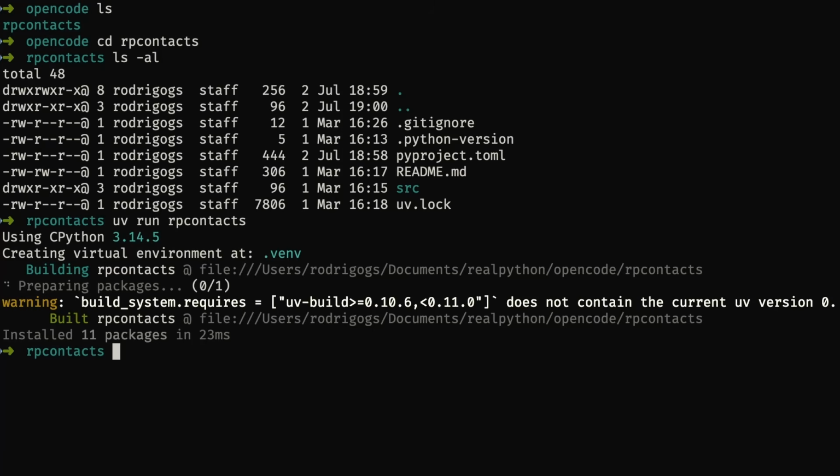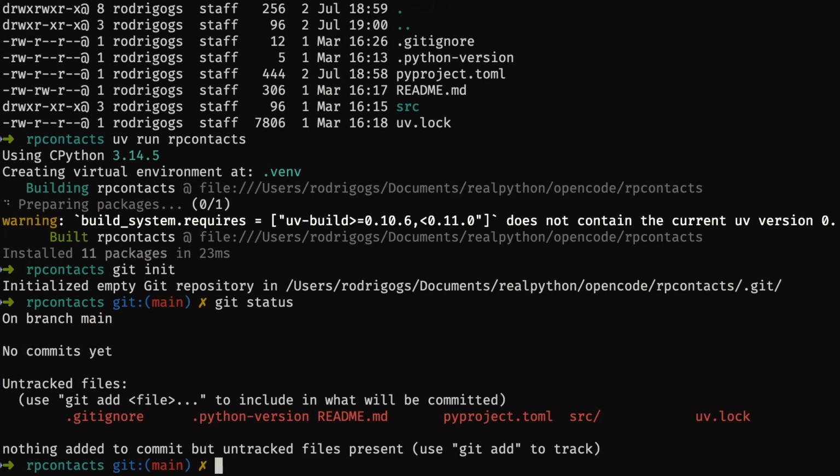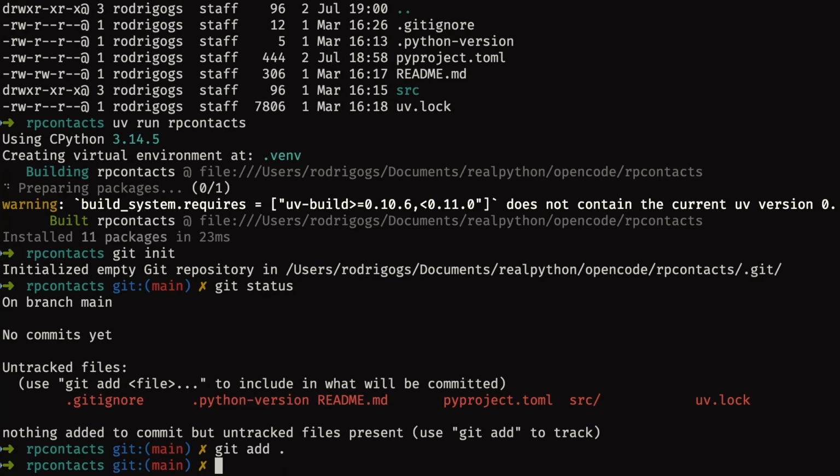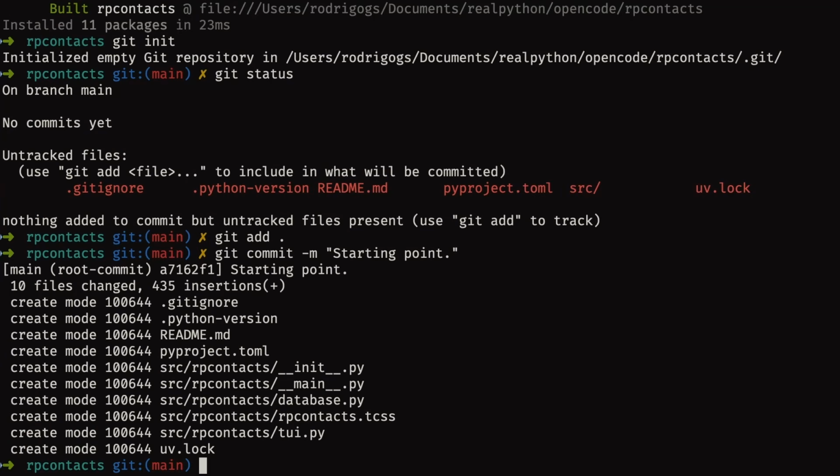unwanted or unintended changes. So go ahead, run git init at the root of your RP contacts repository, and then you can check that all of your files right now are not being tracked. You can add all of them with git add dot, and then you can commit them with git commit -m, and then something like starting point. Now, by committing, you're setting a starting point in your version control history that will allow you to easily roll back any unwanted changes that OpenCode makes later on.